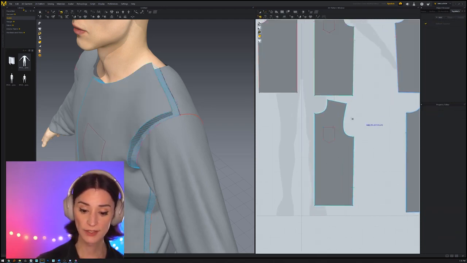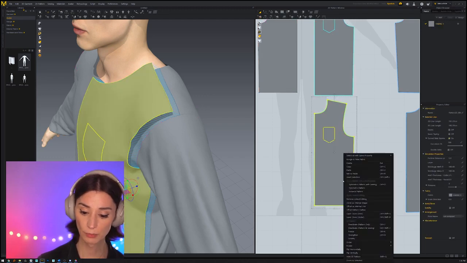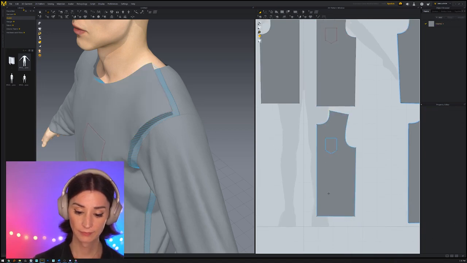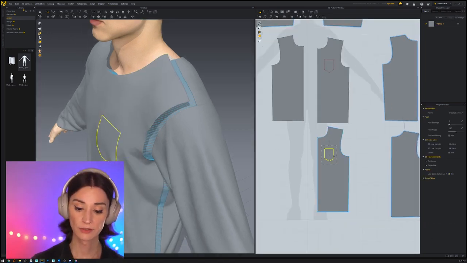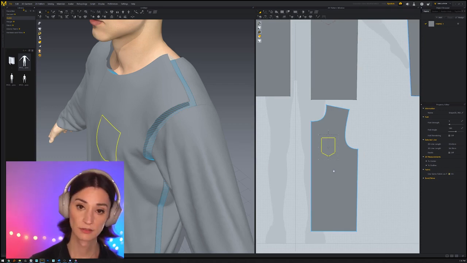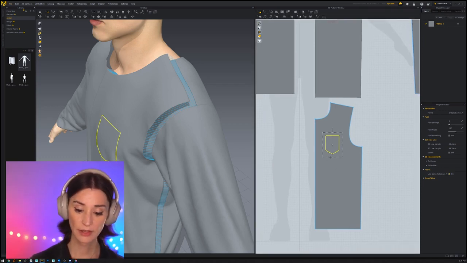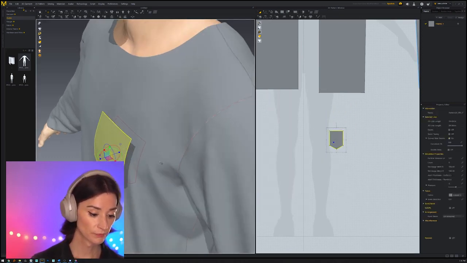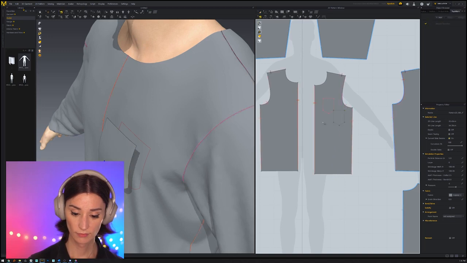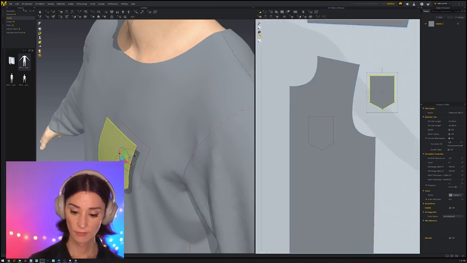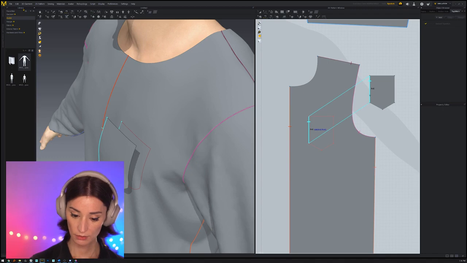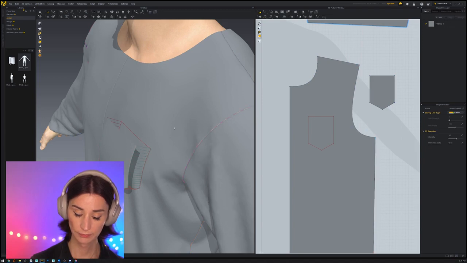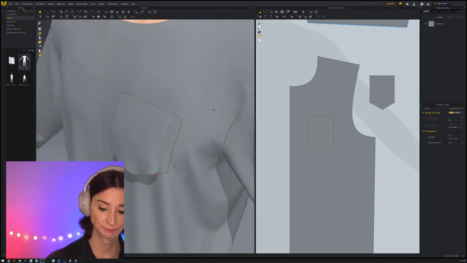But in our case, I don't want to keep that connection, so I will break it once more, and I will once more remove linked editing. And then finally, I just need to select this shirt pocket here, and I need to simply cut it out and get rid of this. And let me finish with this sewing right here. Just like that.